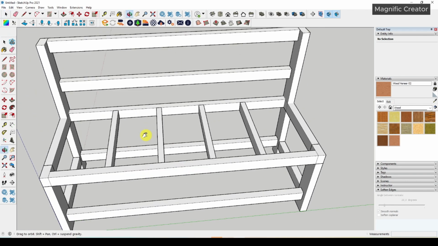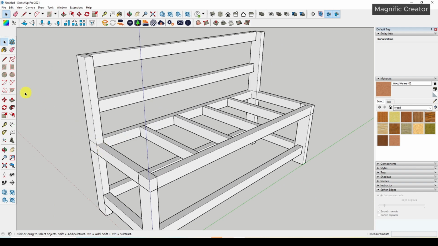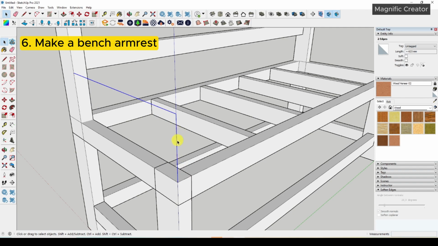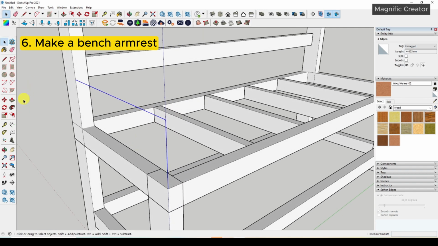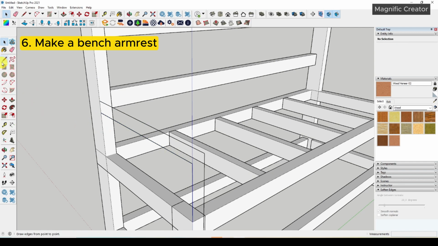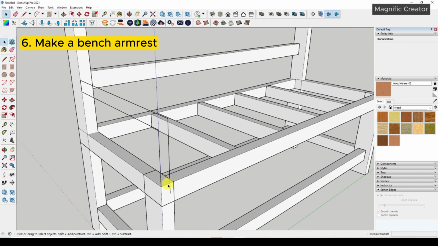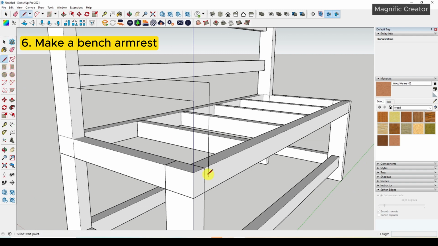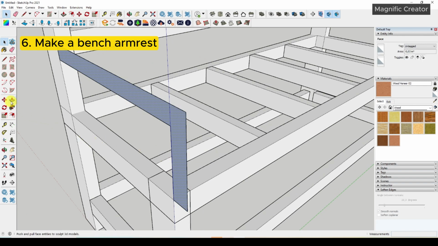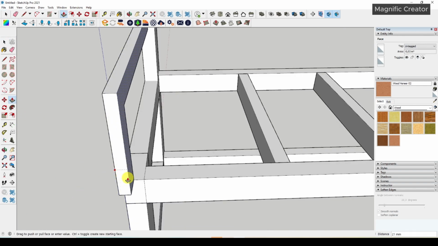Then you can make another frame, another armrest. You can make another armrest like this, and you can select both of the lines, the vertical and horizontal line, and you can select offset. You can offset maybe 40 millimeter, 40 millimeter offset. Then you can complete this object like this, and you can push it on right side like this.